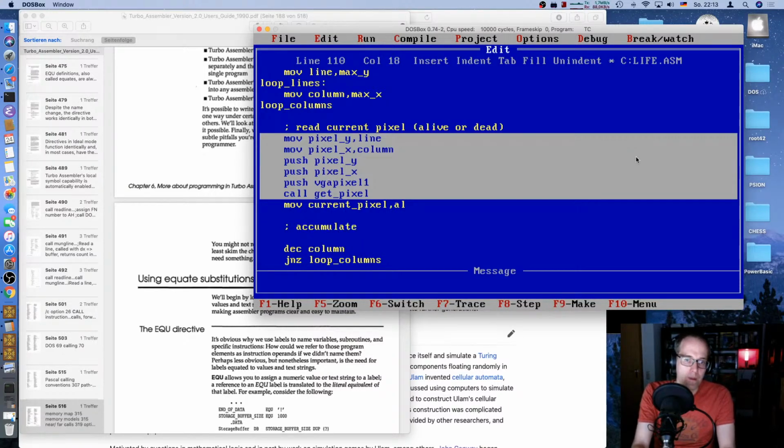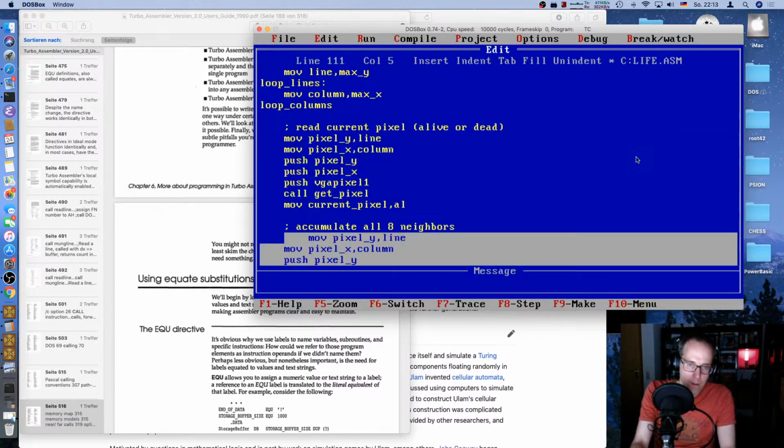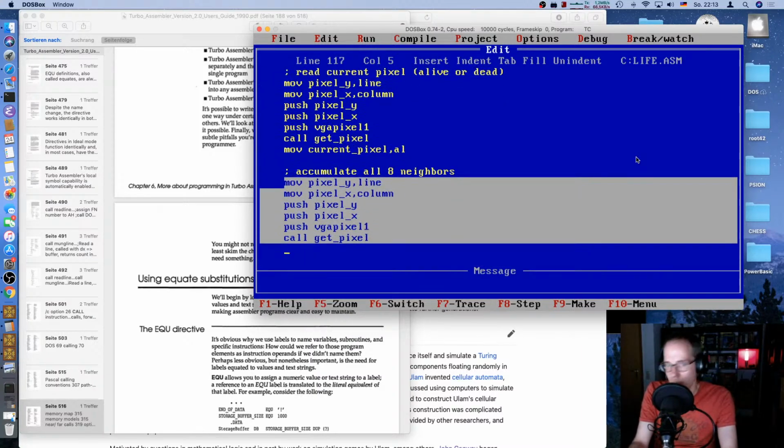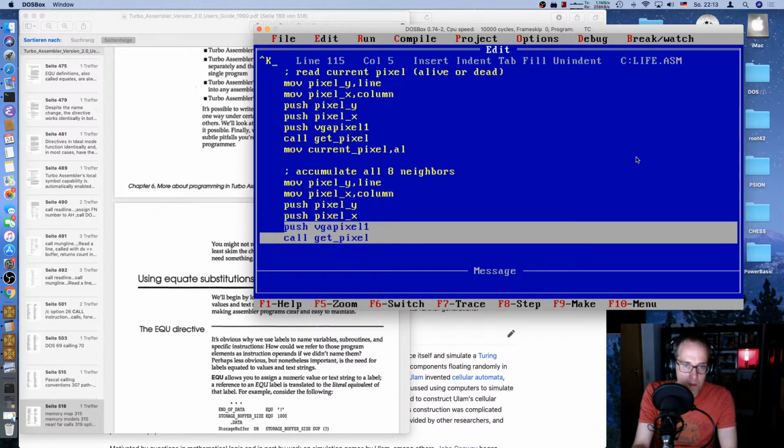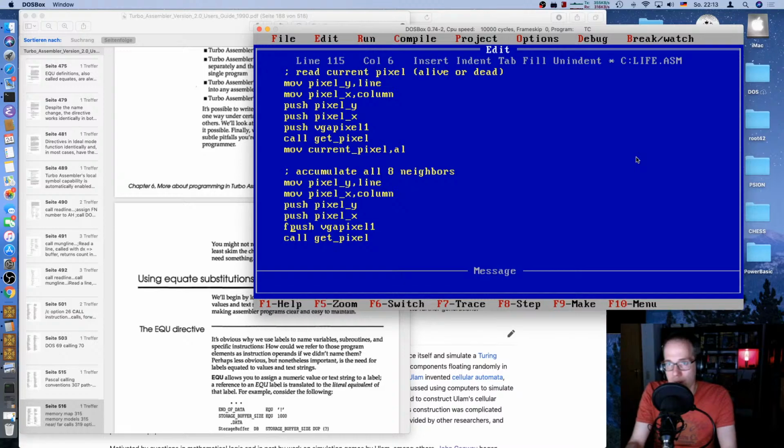Accumulate all 8 neighbors. And this can be done much more efficiently, I think, but I'm not going to do it just yet. That will be something for a third part or something. I just want to get it to run. So we load pixel y and pixel x with line and column.